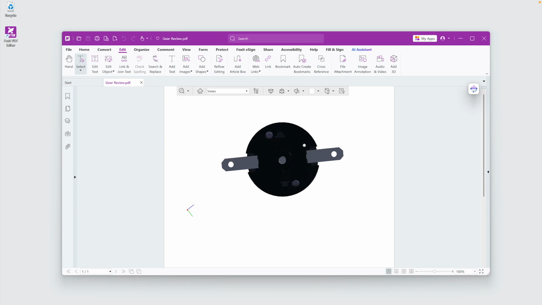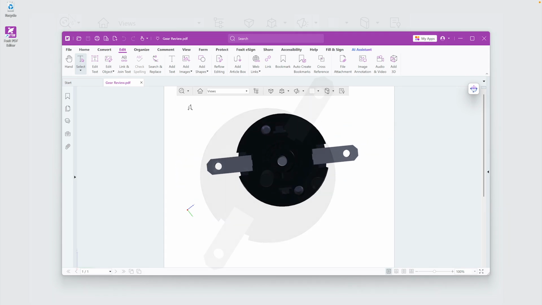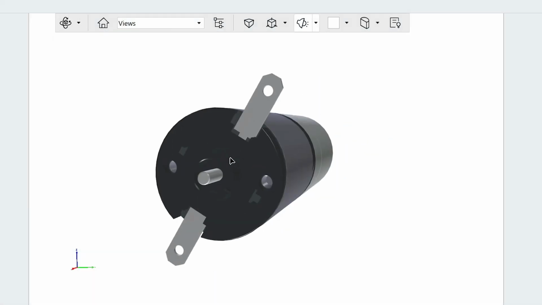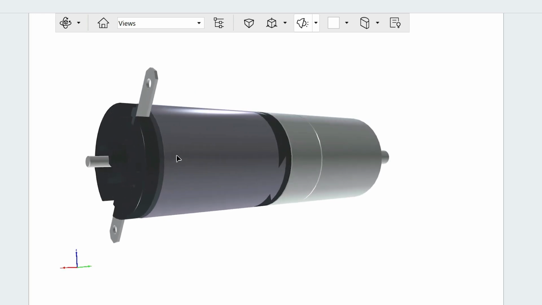Foxit PDF Editor's 3D PDF workflow makes it easy to review, annotate, and communicate feedback on 3D designs.